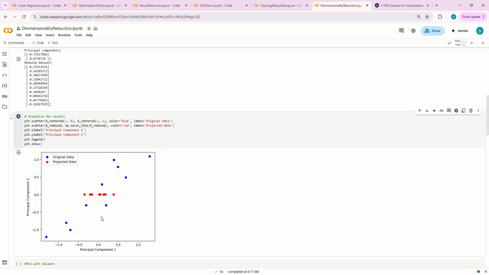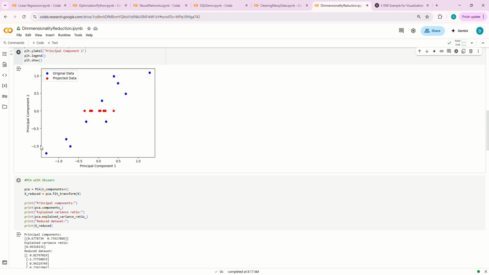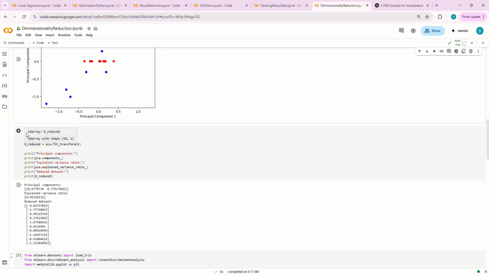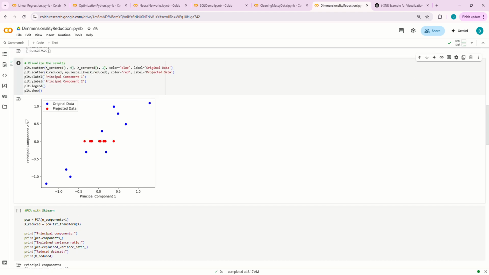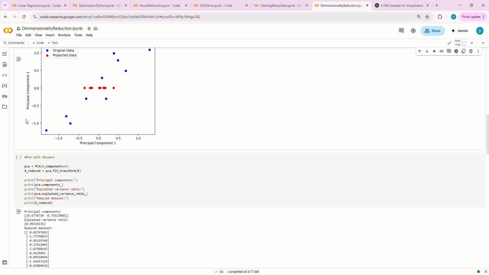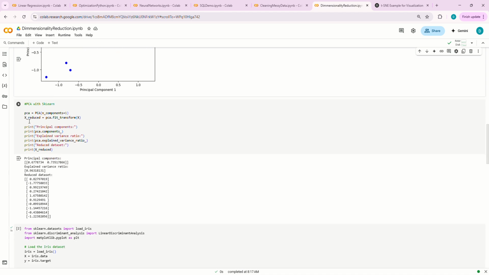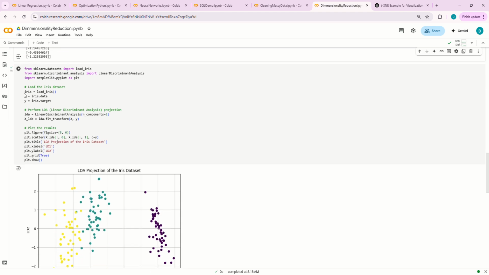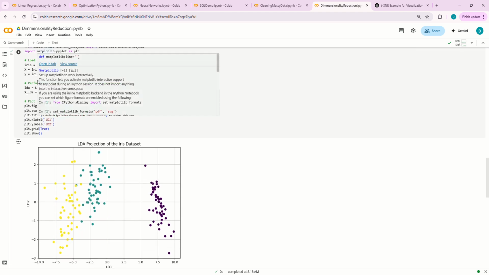So here's our original data, it's in 2 dimensions, and here's our new data, it's across 1 dimension. So we've reduced it to its components of greatest variance by taking the eigenvectors of the covariance matrix. So here we do PCA using sklearn. PCA equals PCA, number of components equals 1. Fit the transform.